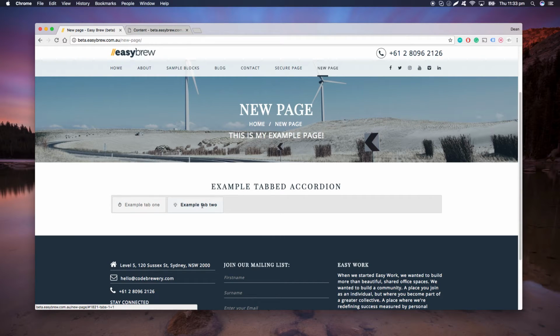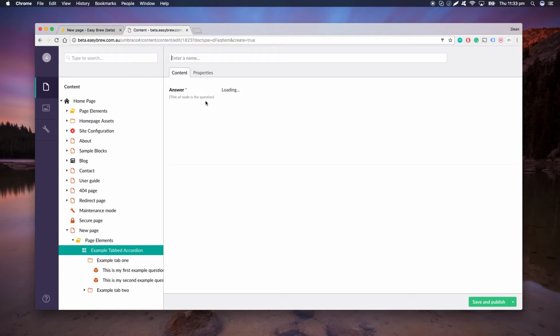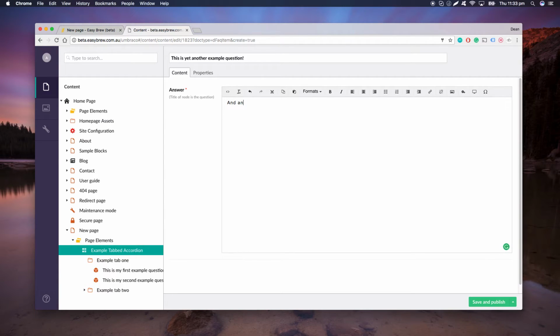So we haven't added any questions to tab 2 yet, so we'll just add one. This is yet another example question and an answer. Save and publish.